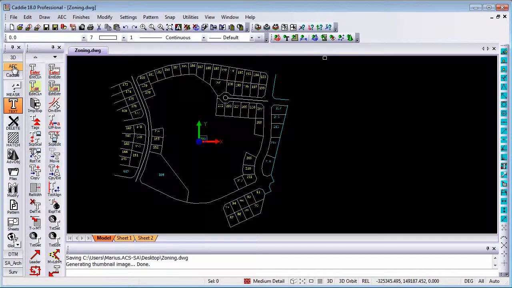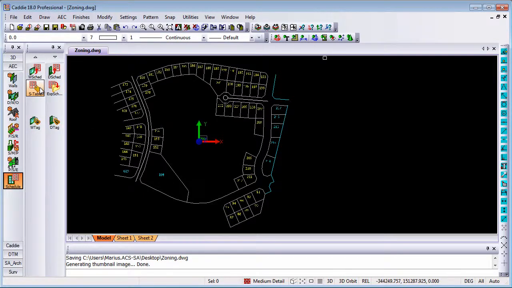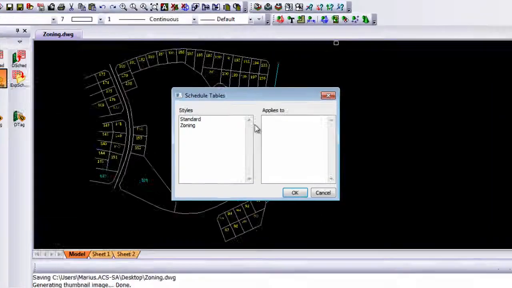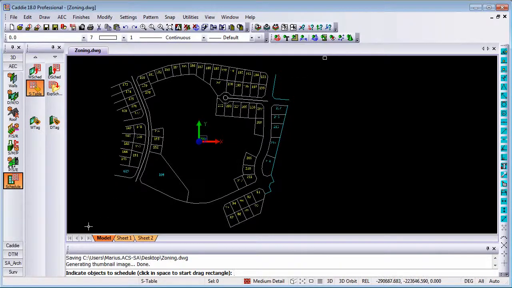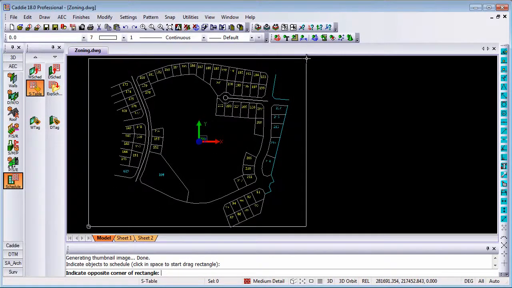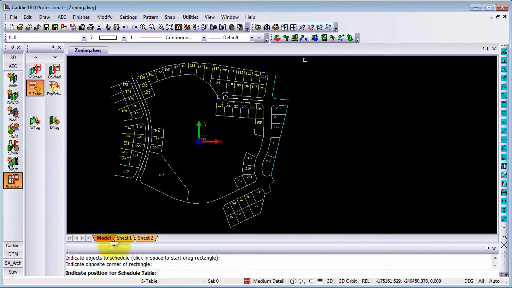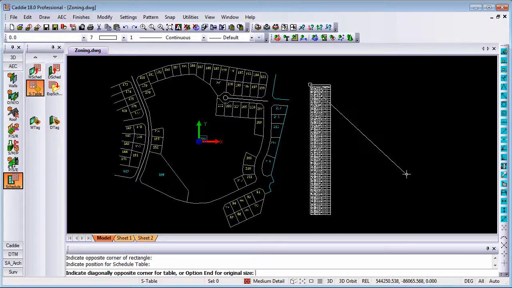So to do the AEC scheduling, I click on AEC schedule. I'm going to do a general schedule, and you will see the style that I've created is in that list. So I'm going to create a zoning table that applies to all the mtext within a specific area. Click on OK and tell Caddie I want to schedule all the objects within that region. Caddie will prompt you in the command line to indicate the position for the schedule table. I indicate the position and the size can be dragged to anything you like.